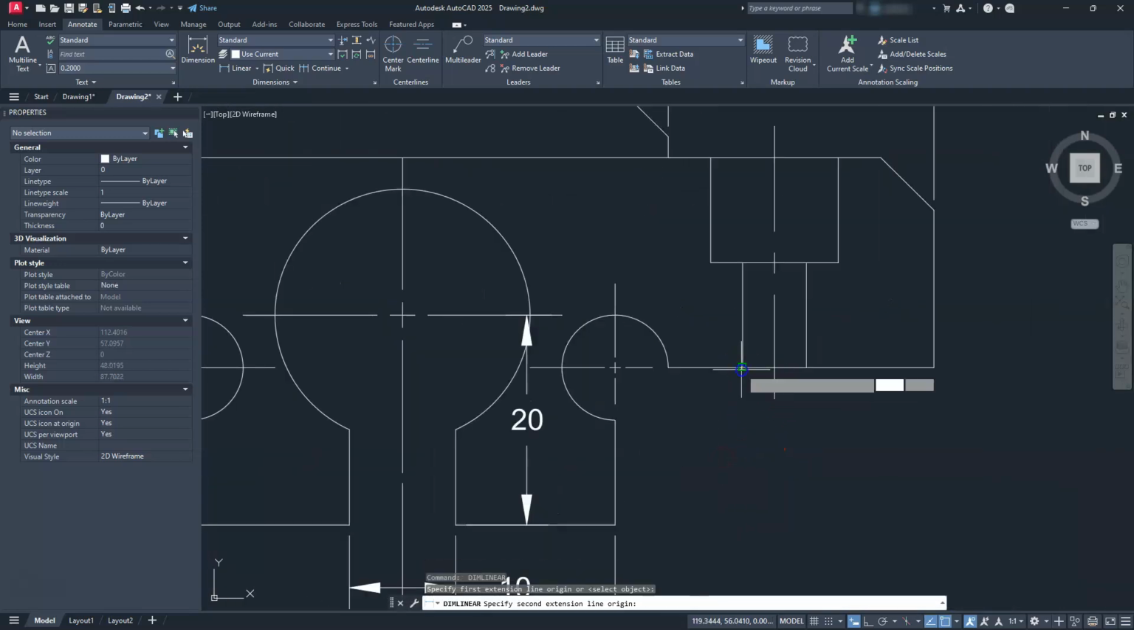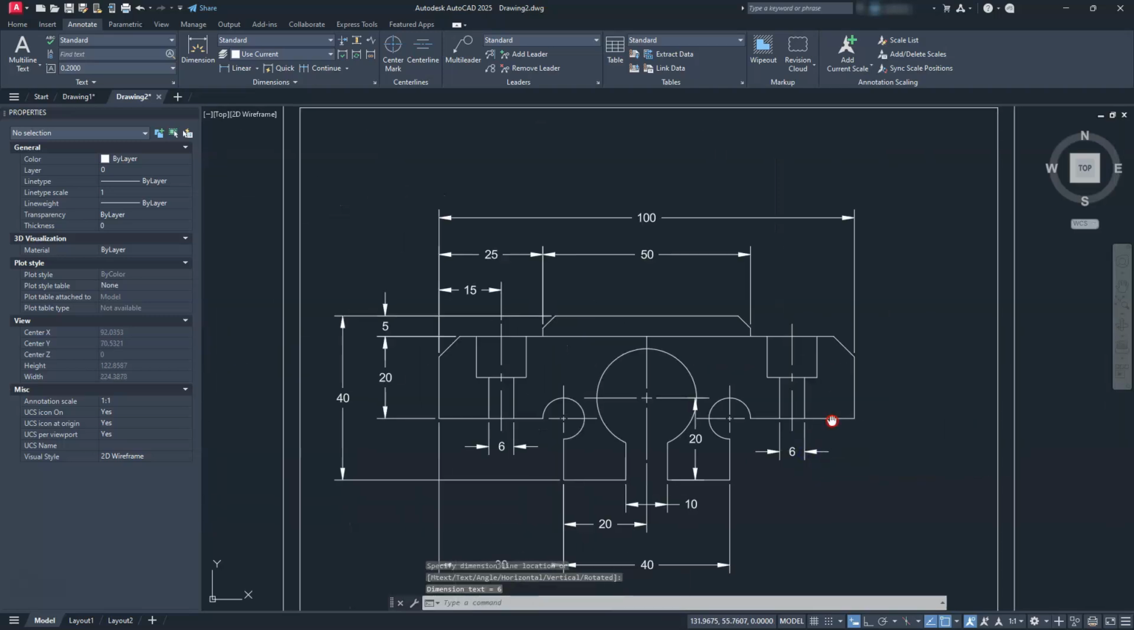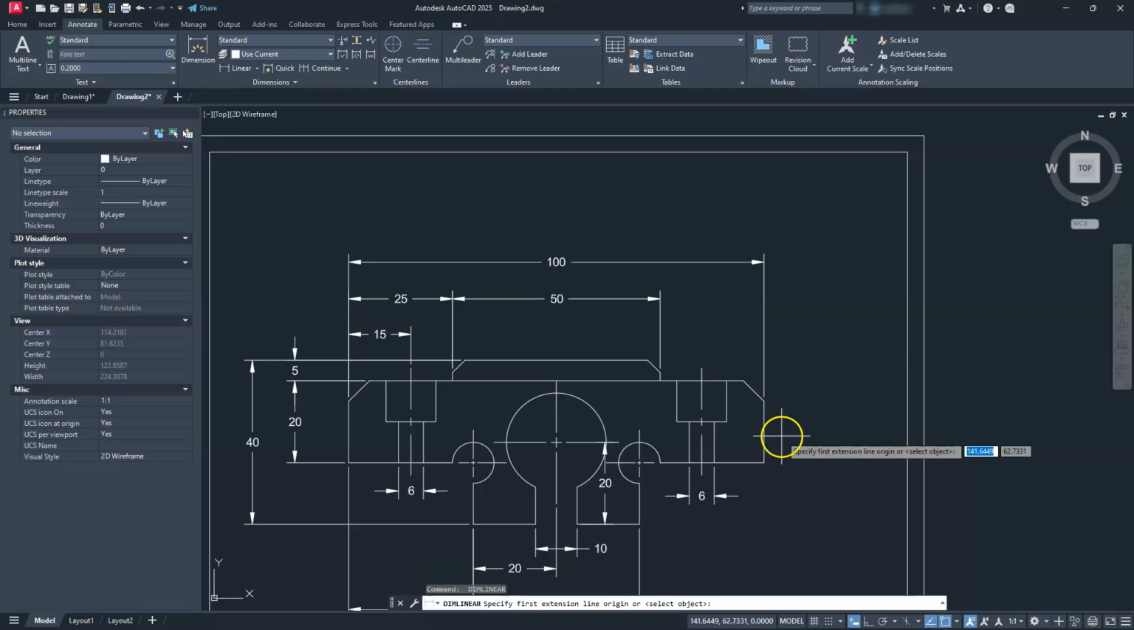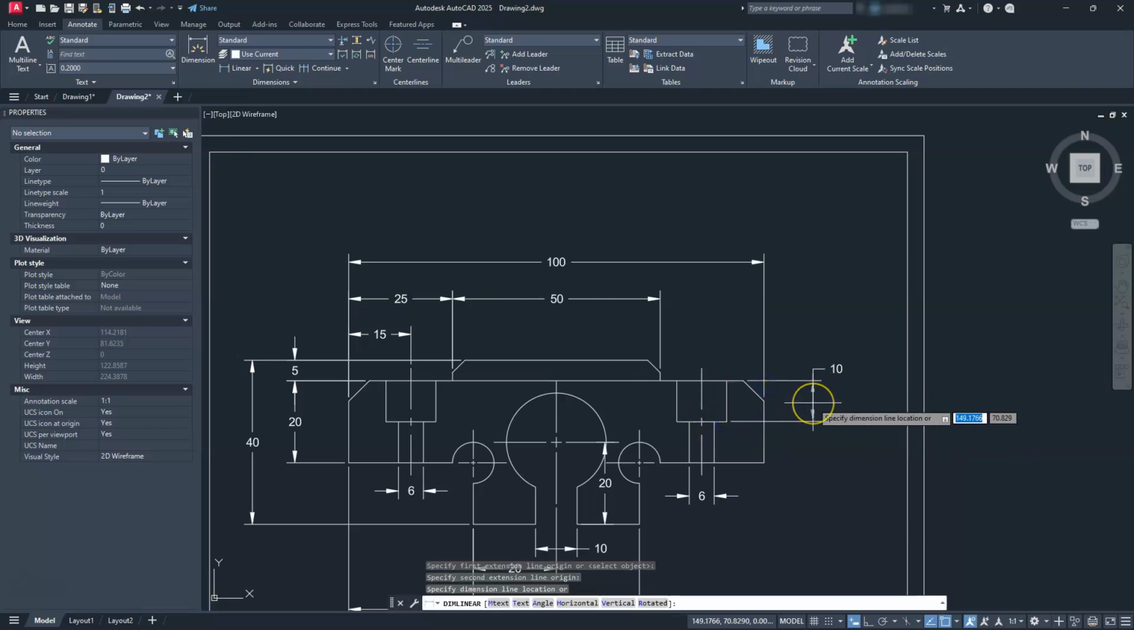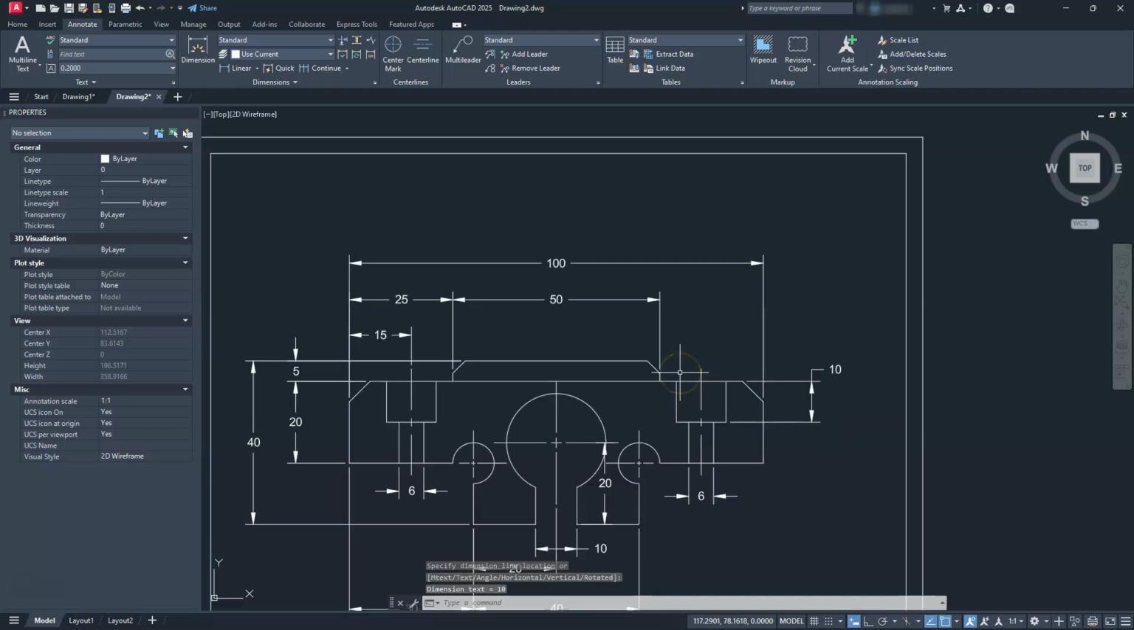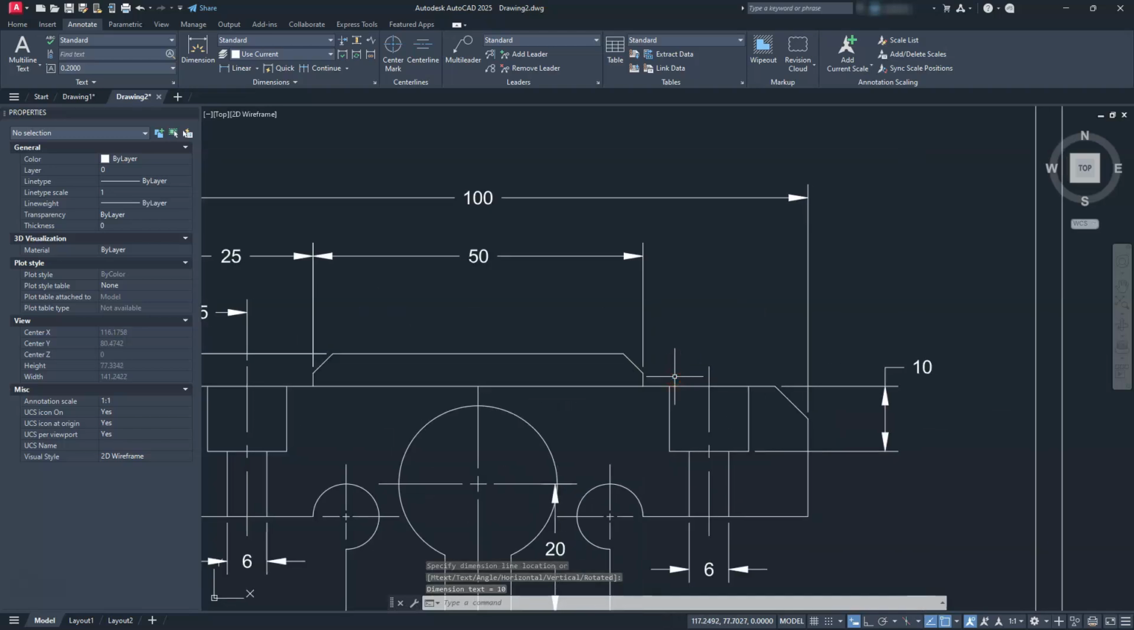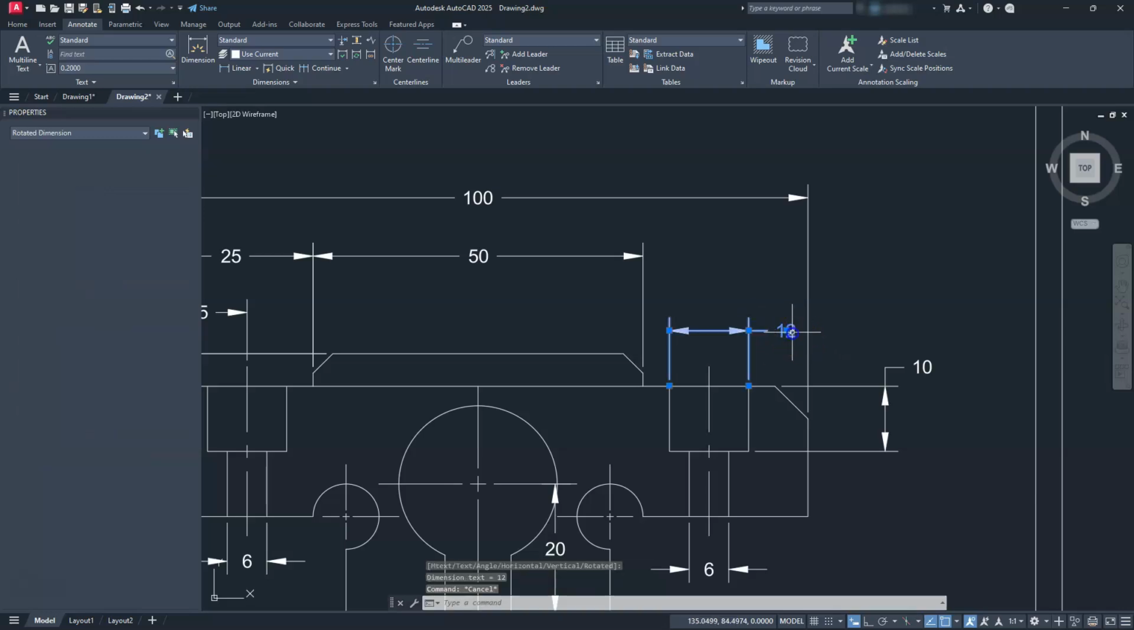All right. A couple more linear dimensions, and we are almost done here. I know this seems like a lot of clicking, but believe it or not, if you're in the drafting profession, the drawing itself actually does not take that long. It's actually doing the dimensioning part that will take you the longest.